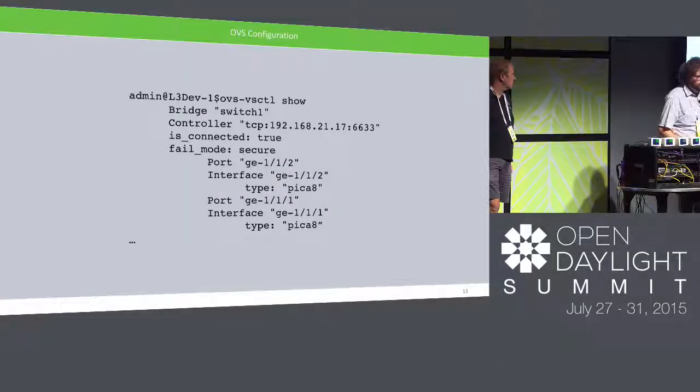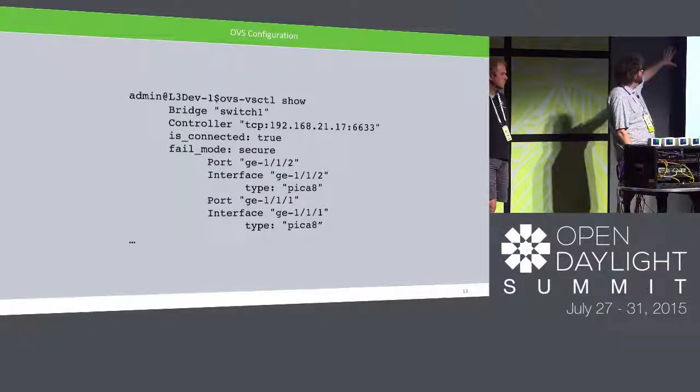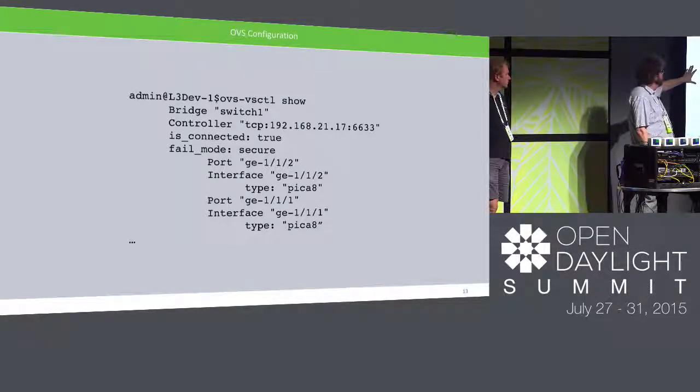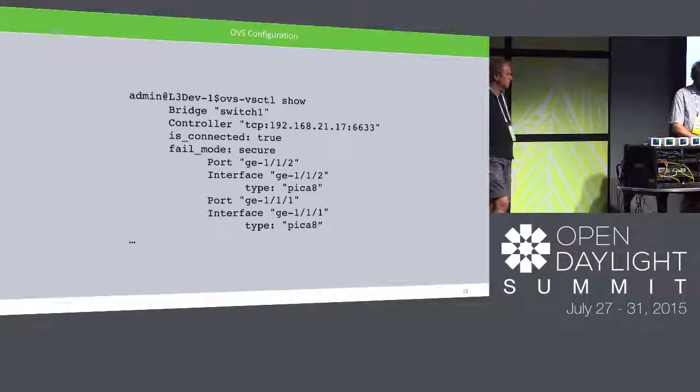So for the OVS configuration, it's pretty simplistic. We've got a bridge. We've named it switch 1. We have the controller configured, all of that. I've got the first one set in a fail mode secure so that it won't pass traffic unless it's connected. And then I've just got the interfaces added. So let me go ahead and step out here.